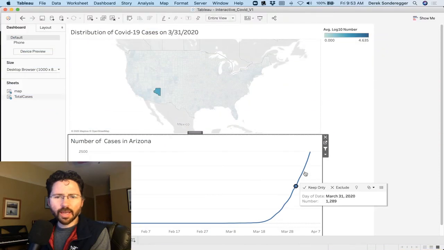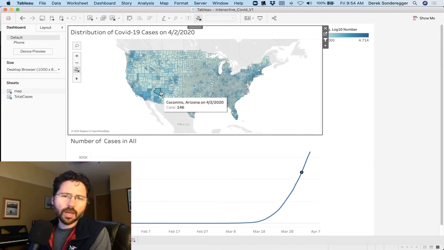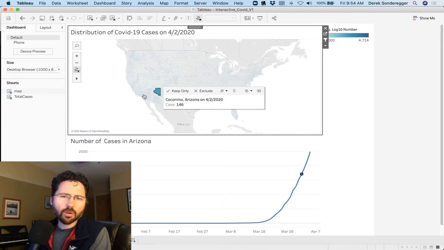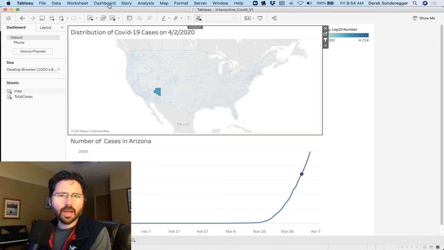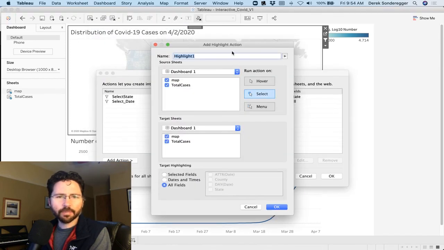As I look at my action here, I'm looking at the number of cases in Arizona, but right now only Coconino County is highlighted. So maybe what I'd like to do is when I click on a county, I'd like to keep the entire rest of the state highlighted. So let's go ahead and add one more action. I'm going to go up to my actions. I'm going to add an action. I'm going to add a highlight.